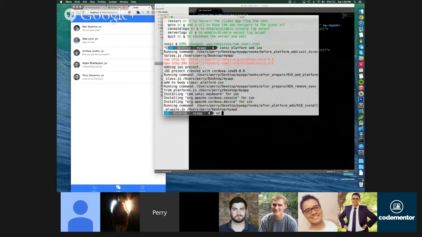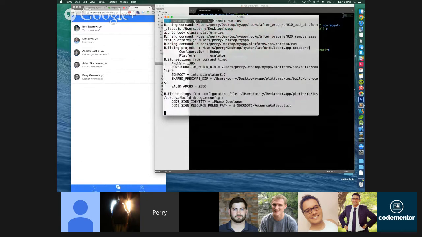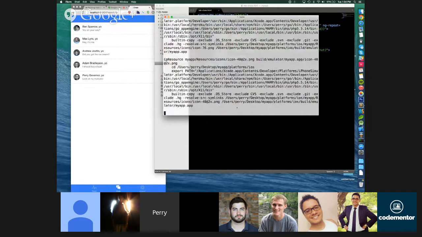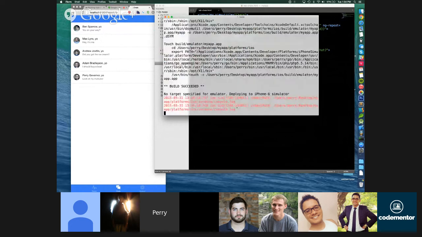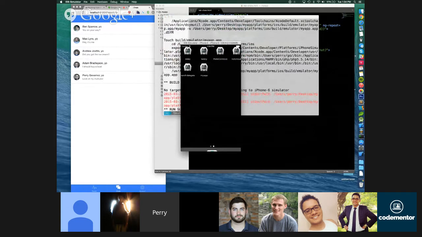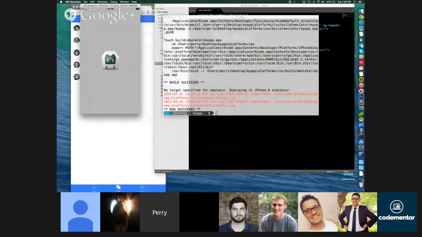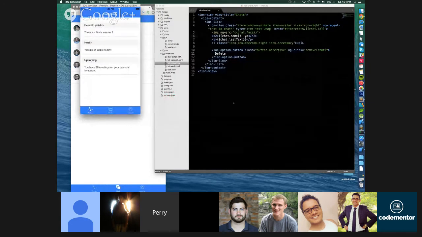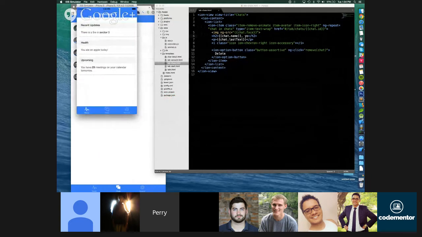And then, I've just installed some updates, so hopefully this doesn't choke on me. Sweet. So if I had a phone connected, it would actually be running the app right on my phone. But because I don't have an iPhone connected to my computer right now, it fires up the emulator. And you can see that same app is now running on a device.